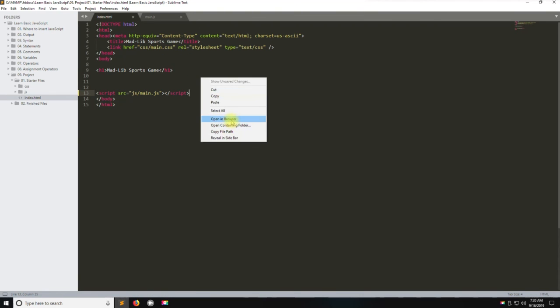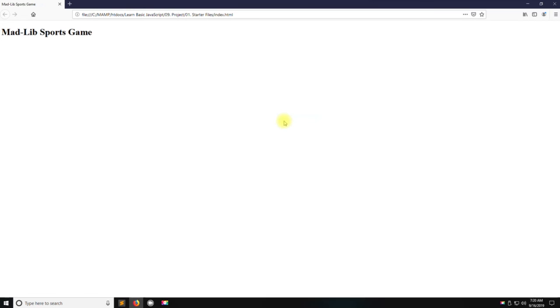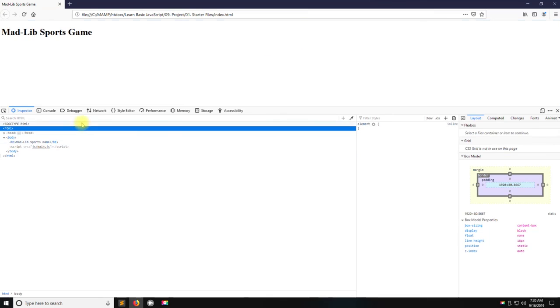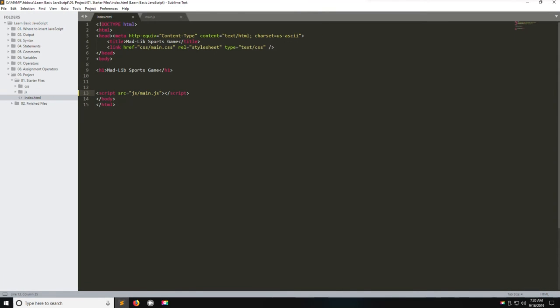So now if I right click and open in the browser, football is my favorite outdoor sport, basketball is my favorite indoor sport, Tom Brady's my favorite player, and Phil Jackson. Okay, now if I right click and inspect this, do you like playing basketball with Tom Brady and playing football with Phil Jackson? That's hilarious. That is hilarious because they're from different sports. So that is funny that Tom Brady plays basketball and Phil Jackson plays football.